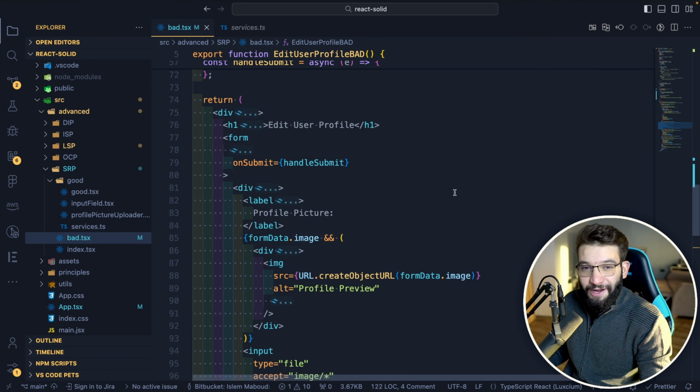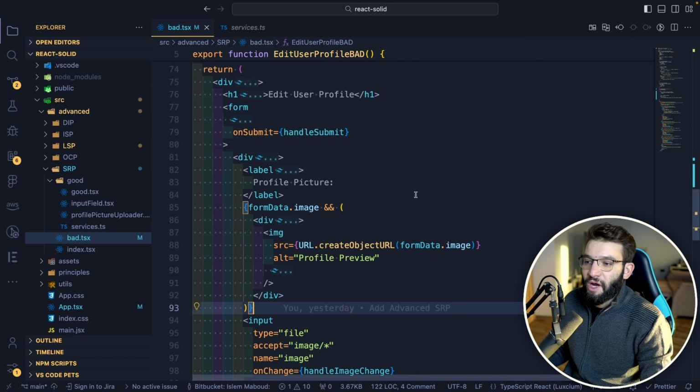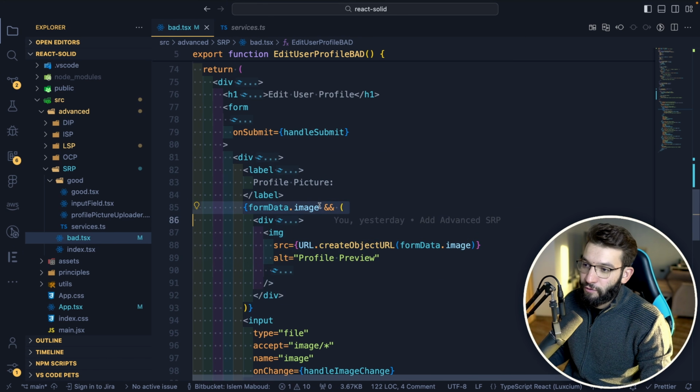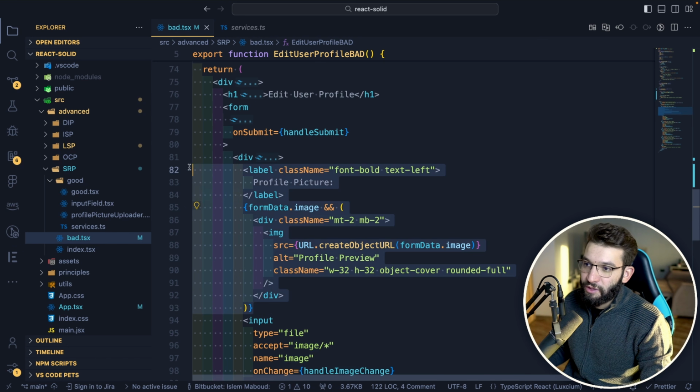So there's a lot of work to do on this particular component to make it work with the single responsibility principle. So for example here, I can already spot a couple of them, like starting with the image uploader in here or the preview of the image. You see this form data image. This can be encapsulated into a completely separate component that is only going to be responsible for rendering that preview image and uploading the image to the server.